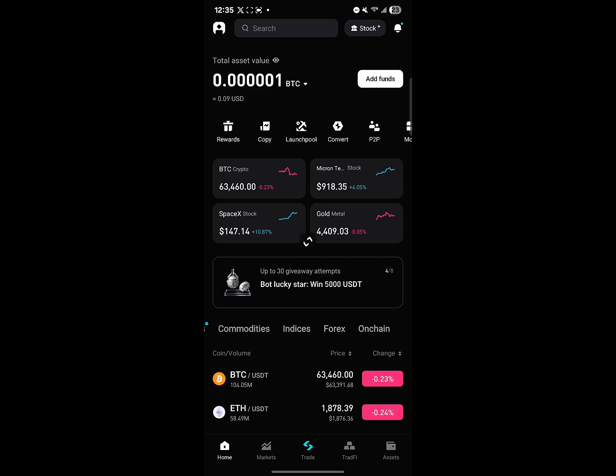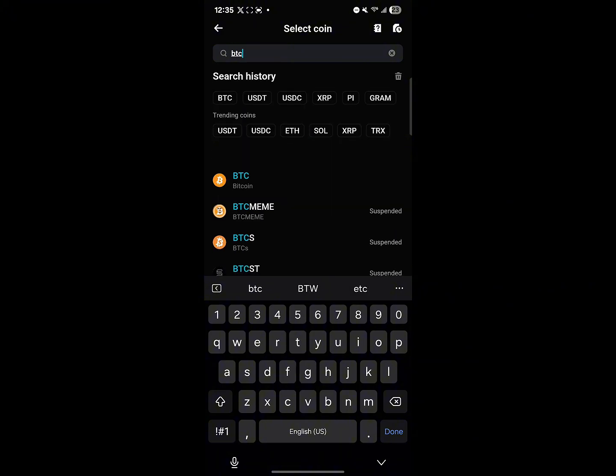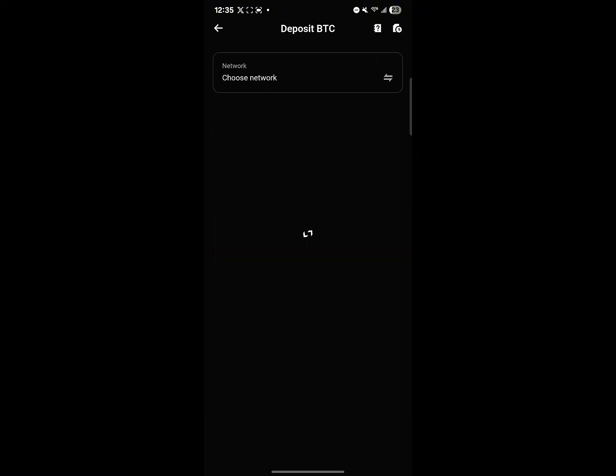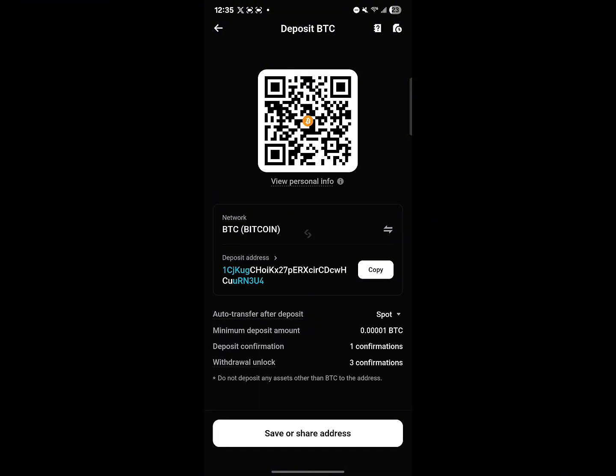It's the same thing if you want to use Bitcoin, you could just simply search for BTC and Bitcoin would show up. Click on Bitcoin. Once it opens, you may need to select the network like the Lightning or the BEP20 or the native Bitcoin network, which is this, and a deposit address is provided. Here, you do not have a blockchain wallet address.